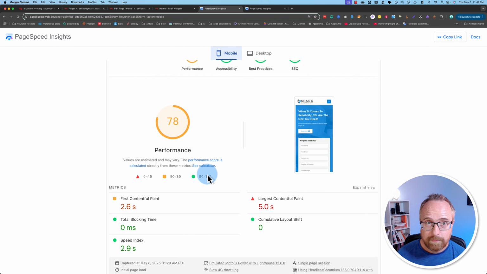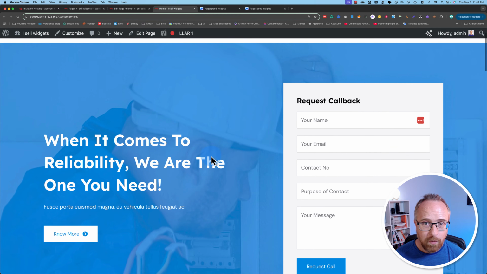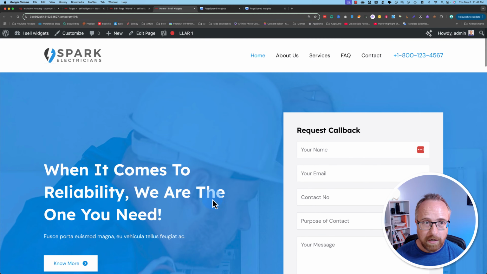What are those? They stand for First Contentful Paint and Largest Contentful Paint. And it basically means what is the largest part of the view frame, the viewport, which we're looking at right now. What's the largest part of this that's slowing down the load time?